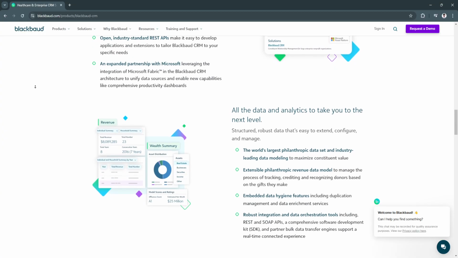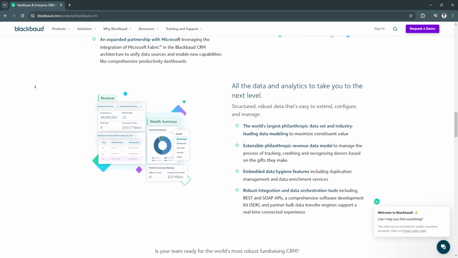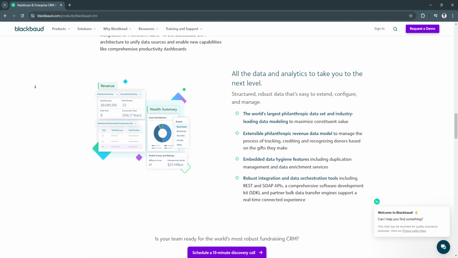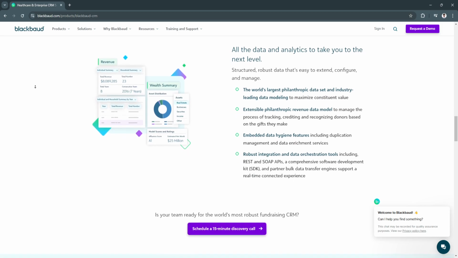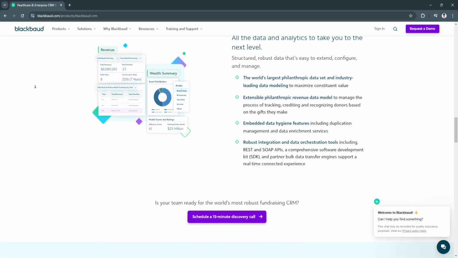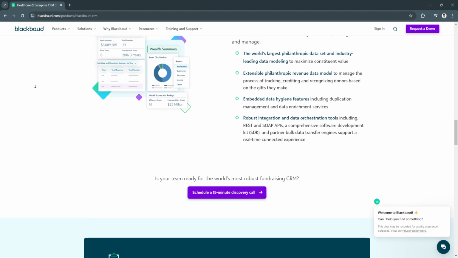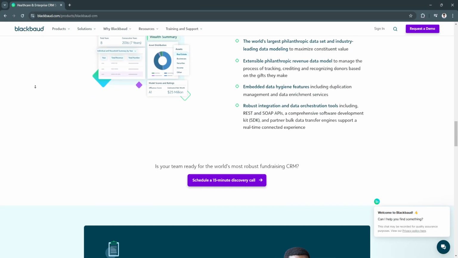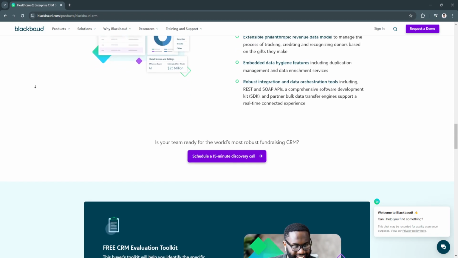Another key feature is the scalability and integration. The platform integrates seamlessly with other Blackbaud solutions and third-party tools, supporting growing organizational needs. This provides flexibility for expansion, ensuring the platform adapts to evolving requirements.